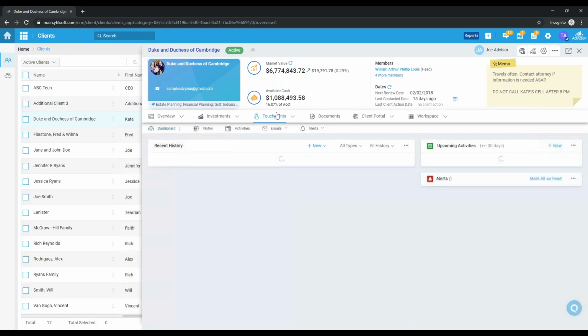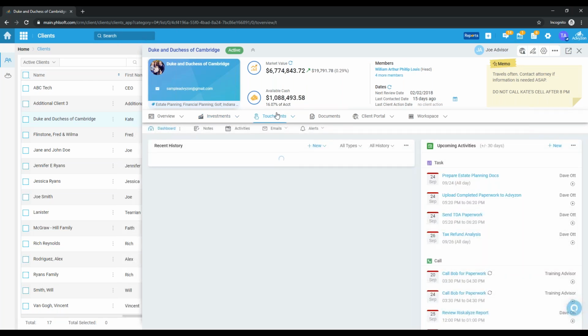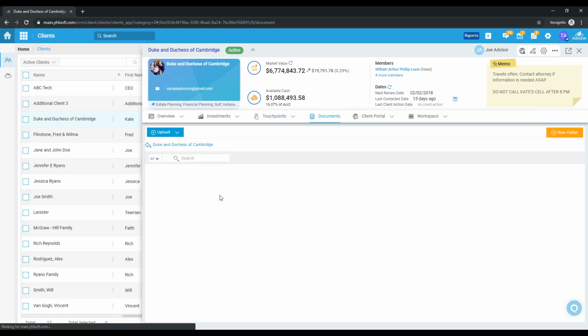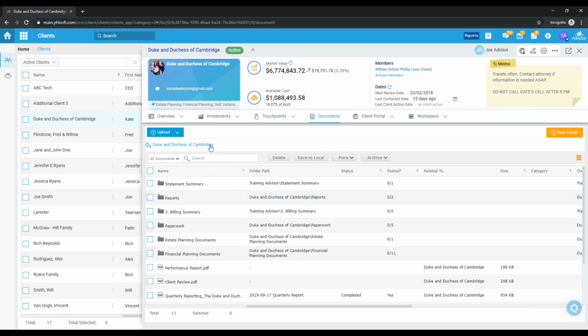And then touch points is really your communications with the client. So you can look at any notes, calendar activities, email correspondence, alerts. If you've run any reports for your client and saved them, they'll be located in the Documents app, as well as being able to upload them yourself.